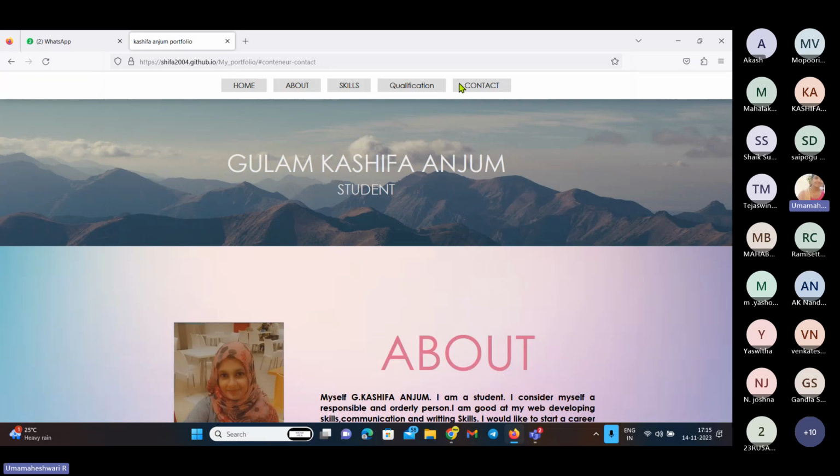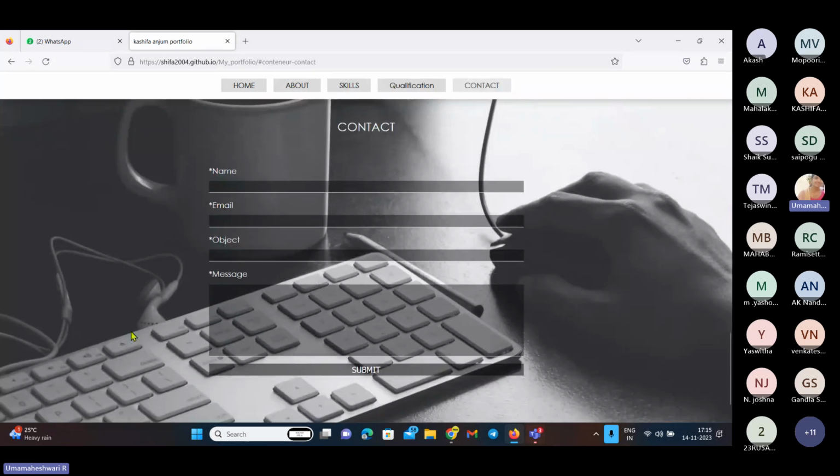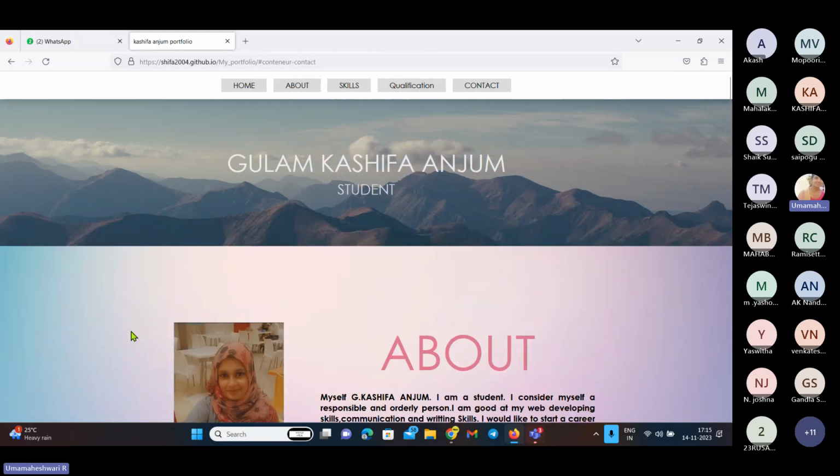Okay, fine. So this is Kashifa Anjum. She has created a website. It's really good looking and it has a hover effect. You can see how smooth it is. She has created this particular website using, I think, HTML, CSS, and JS. So like this, everyone has to create a website.